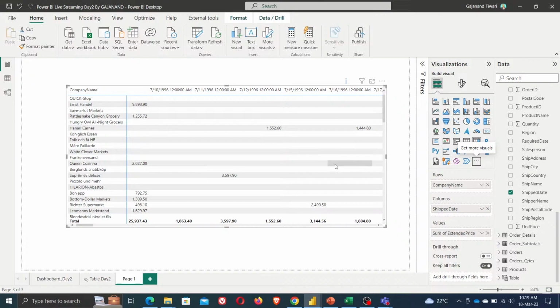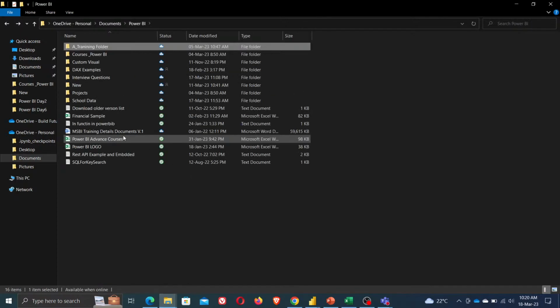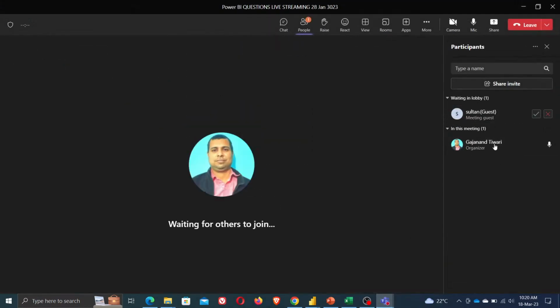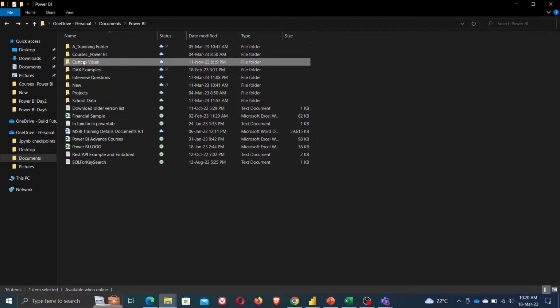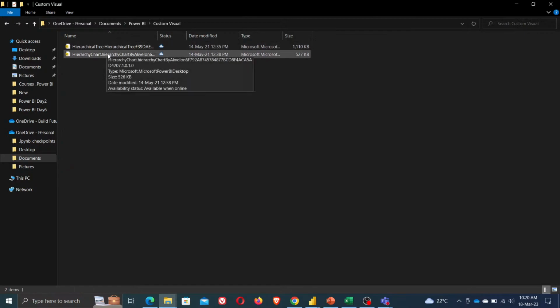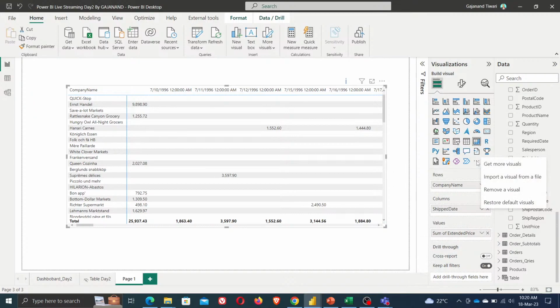Now, sometimes a few websites provide the facility to create visuals. So how would you export a visual in Power BI? Two custom visuals are downloaded from the portal, that is the custom visual bit. Sometimes we need to build the custom visual. So now come to Power BI, click on the three dots, import visual from a file.